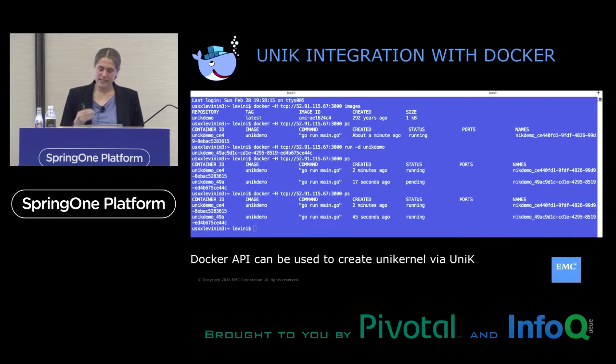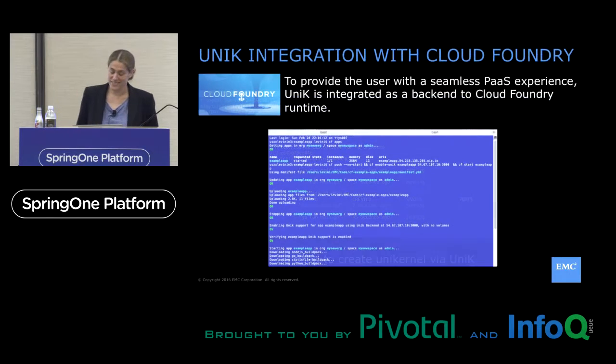So what we did, we basically taught Unik how to speak the Docker API. There is the -H flag that you can use today to point at a Docker daemon that is outside your machine. We use that. If you're targeting a Unik daemon, you will be able to use the scripts that you ran before, but run Unikernels instead of Docker containers. So that's one thing that we did.